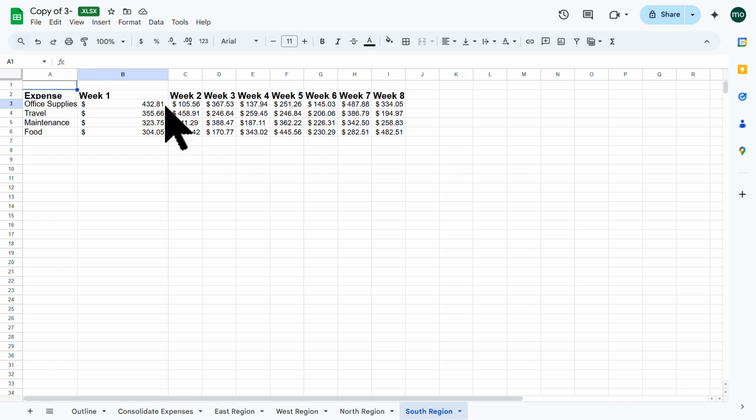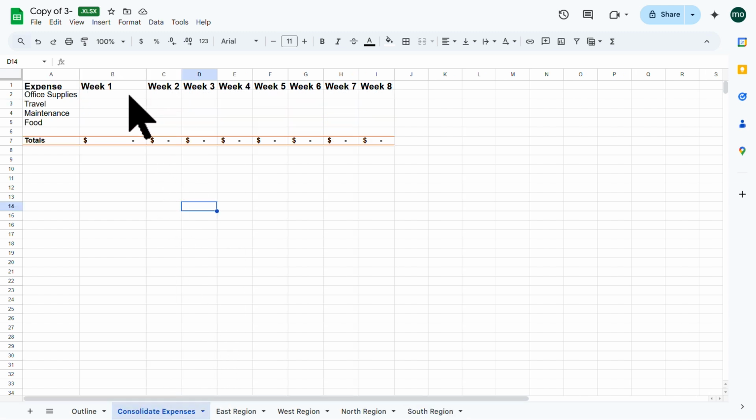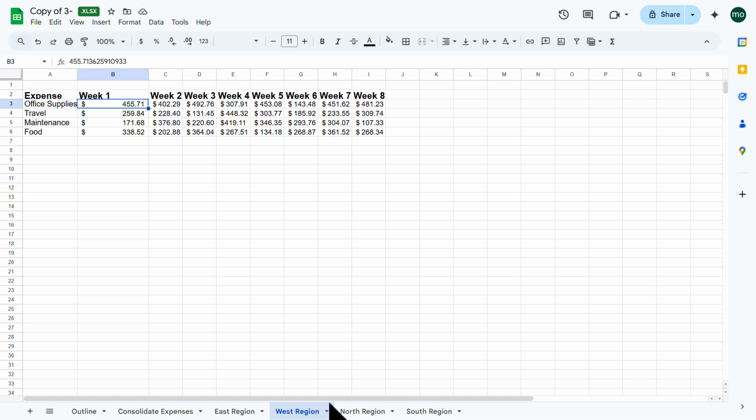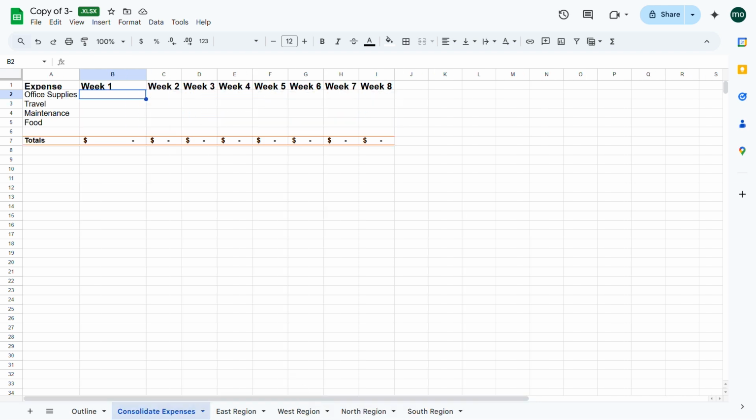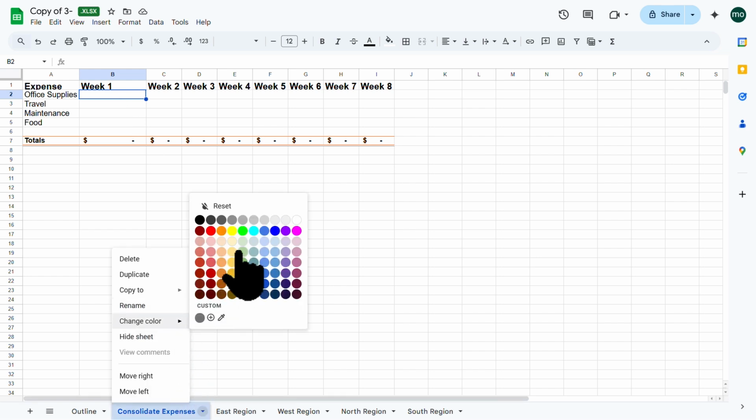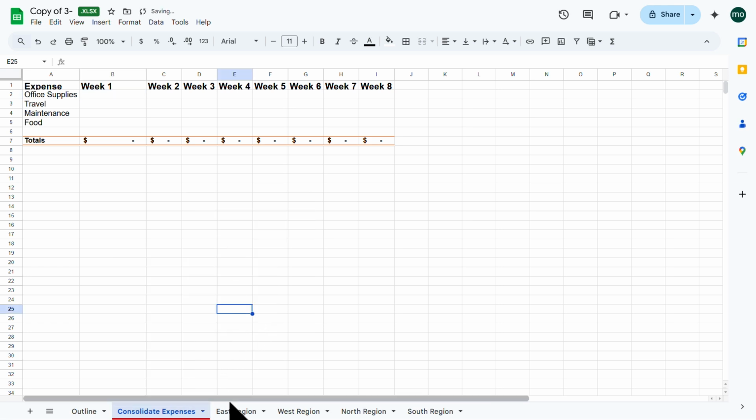So can we calculate the totals for all of our week 1 office supplies and have the output on one sheet? And the answer is yes, because we can refer to other cells even if they're on other sheet tabs. So let's see how this works. I'll go ahead and click on my week 1. So here's the consolidated expenses. Again, this is the sheet that I want to focus on. I want this to be the output here.